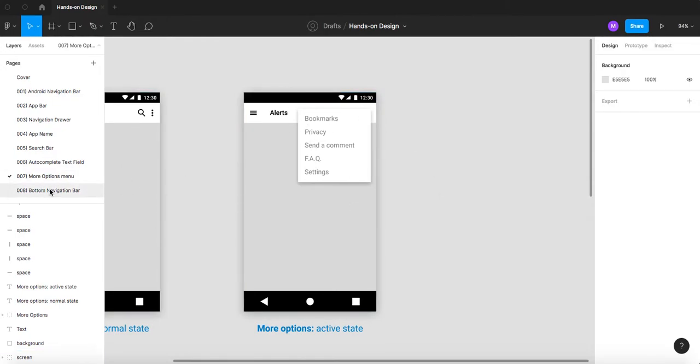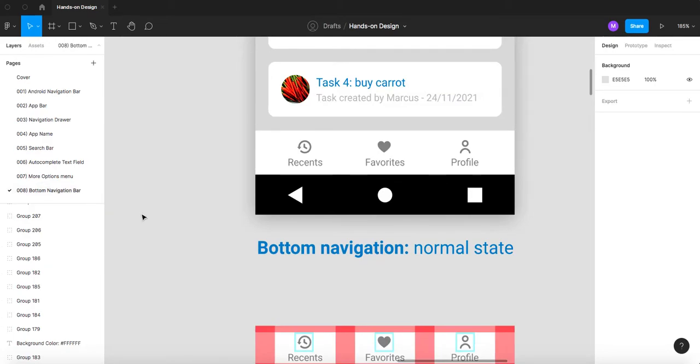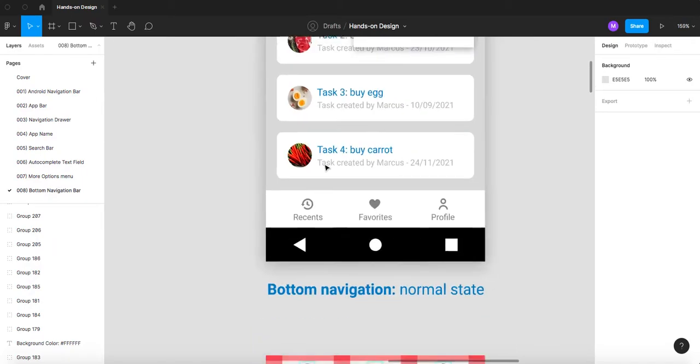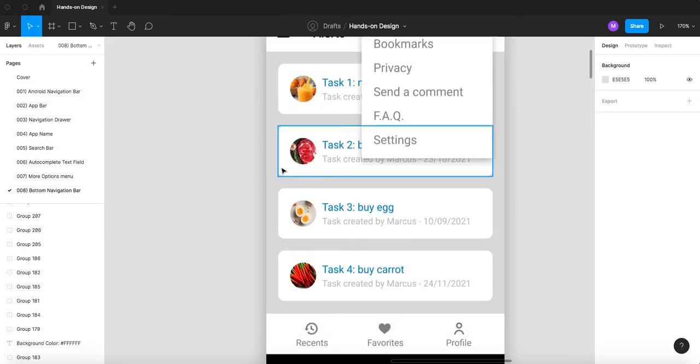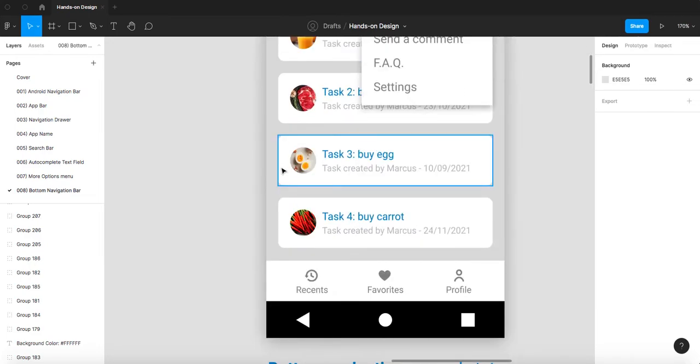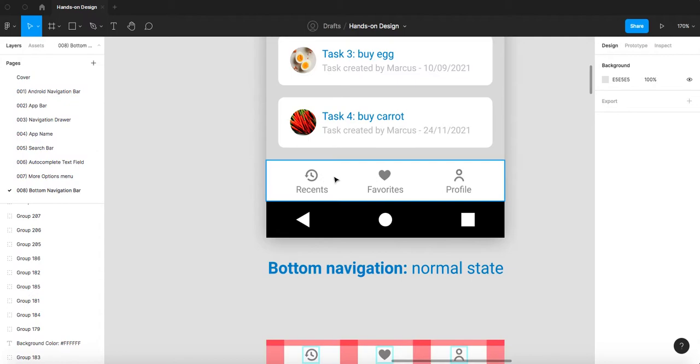And today, finally, the number 8, we are going to learn how to create this simple but really useful bar. This is a very useful and important navigation pattern, this bottom navigation. And together with this one here, this navigation drawer, in my personal opinion, they are the most important navigation patterns, they together. So let's do that.